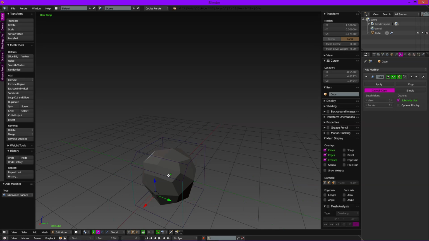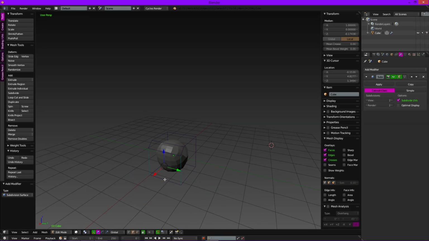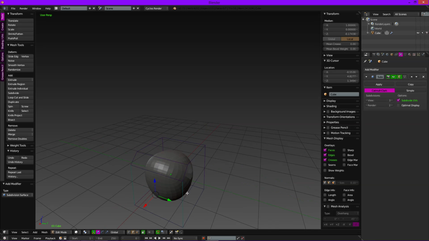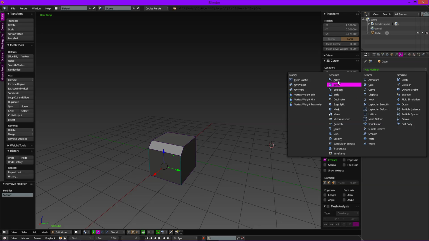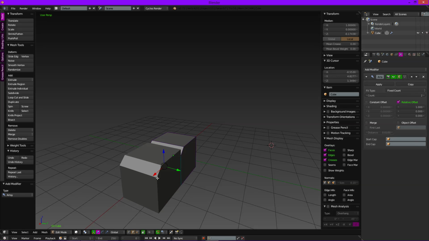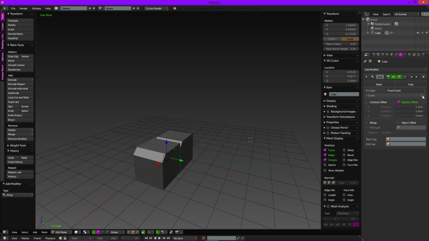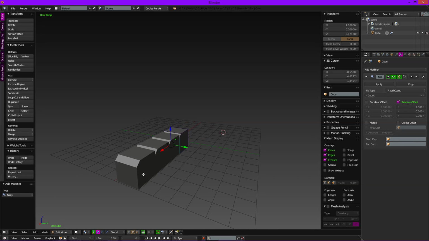So if we drop that on there, you can see that it completely modifies the entire object. It's just one of many modifiers. A lot of useful things, you just really have to play around with. Array is another fun one. You can make multiple copies.